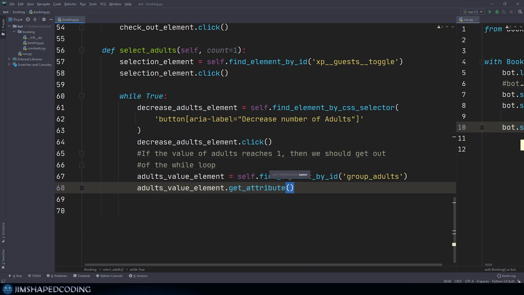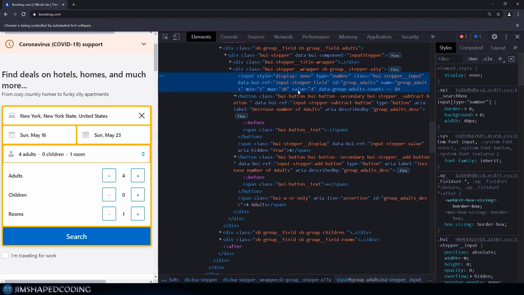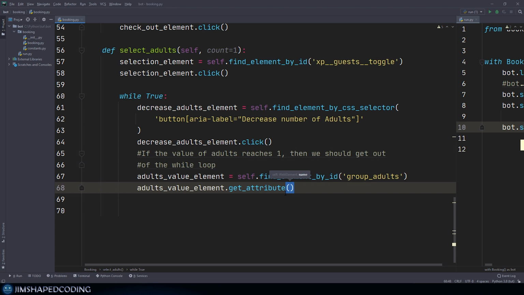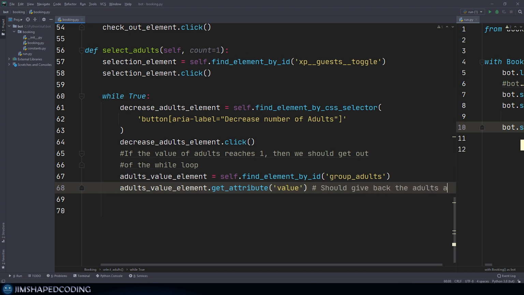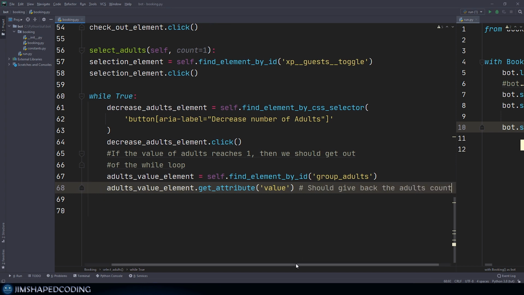So if we go back to our browser, you can see that we need to work with this key that is called value, because this is what displays the adults count, right? So we need this key. So I'm going to go back to PyCharm and basically pass in here value. And this entire statement should give back the adults count. So I'm just commenting this up because the code is starting to be more complex, so we can remember what each line is responsible for.